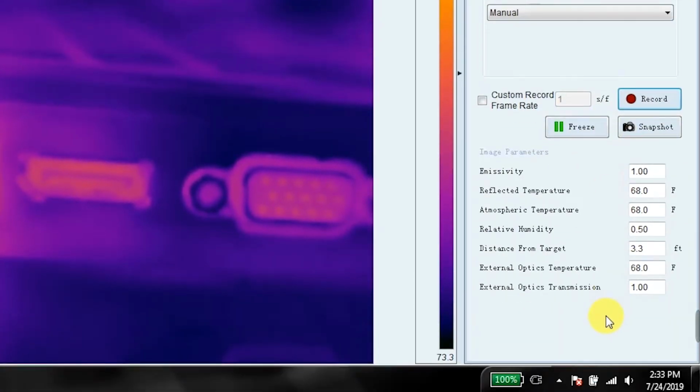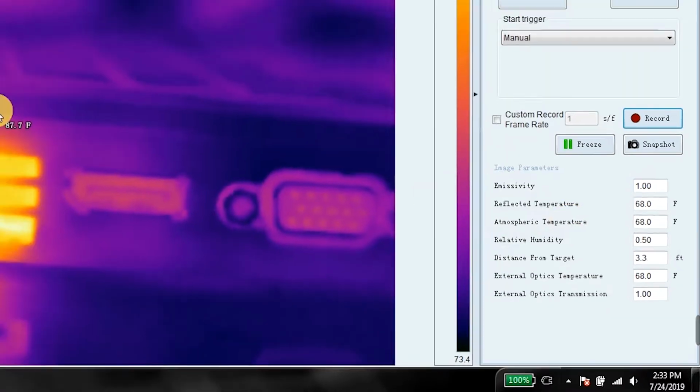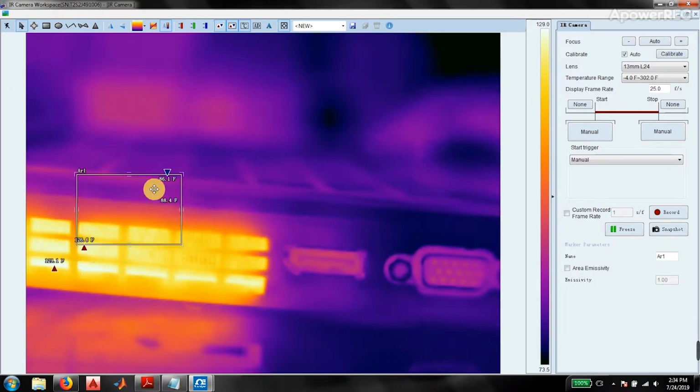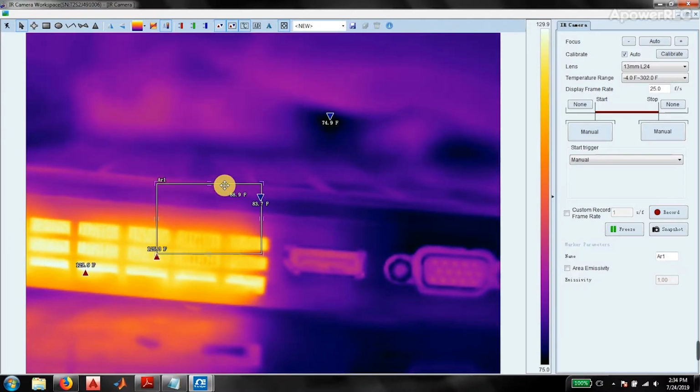Next up are the image parameters, where you can adjust your emissivity, reflected temperature, atmospheric temperature, relative humidity, distance from target, external optics temperature, and external optics transmission. Click on the arrow button up here on the left, and you can get a spot temperature reading from any point on the thermal image. Click the box selection button, and you can drag a box over any point on the thermal image, and it will give you the high and the low temperature for that region. You can move and resize the box, and to remove it, hit the delete key.